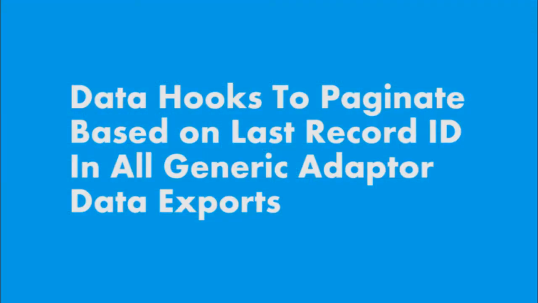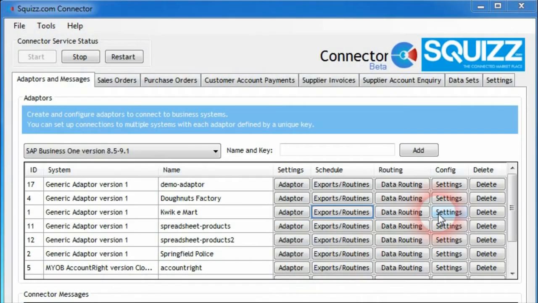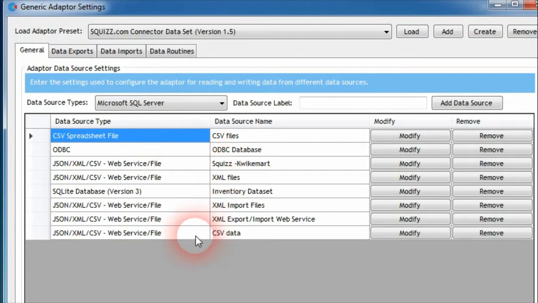The last improvement added to the 1.20 connector release is the ability within the generic adapter to set up data hooks, to be able to paginate and call web services multiple times and start the pagination off at a different record ID. If we look at the generic adapter settings window, one of the data sources we've set up is to be able to export data from XML files that are coming from a web service.